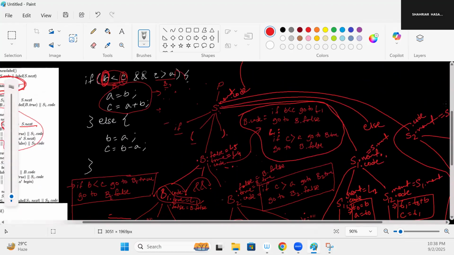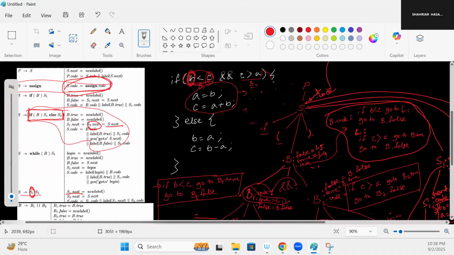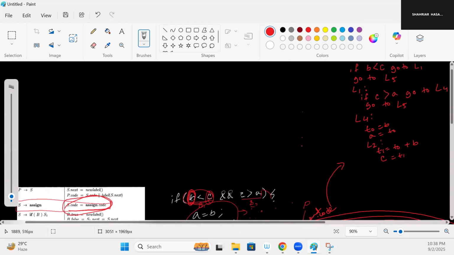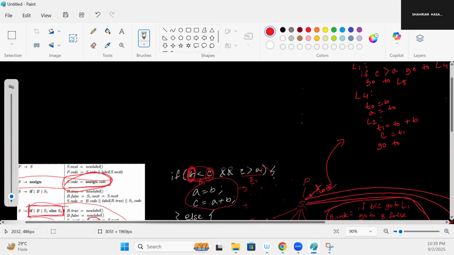Then we append with that what? That was basically S1.code. Then with that, we append goto S.next. So here we will write goto S.next. Now, what is S.next again? We haven't written any S.next yet, so let's keep on adding.